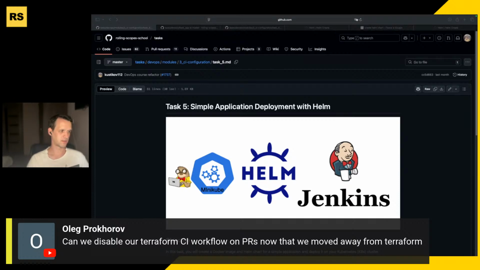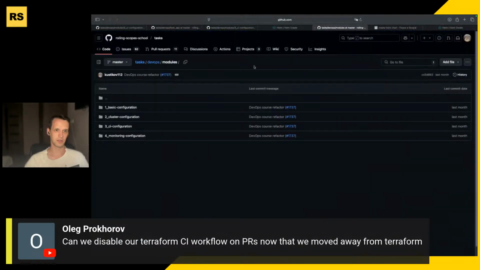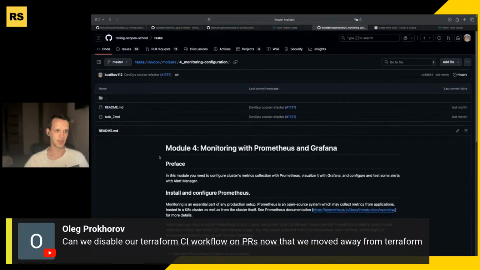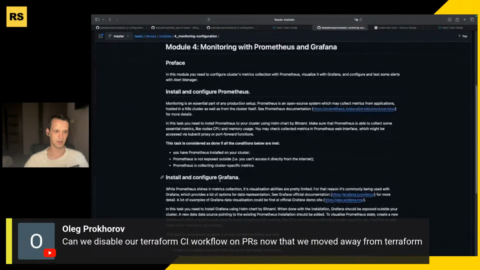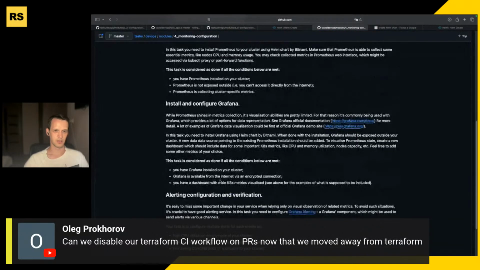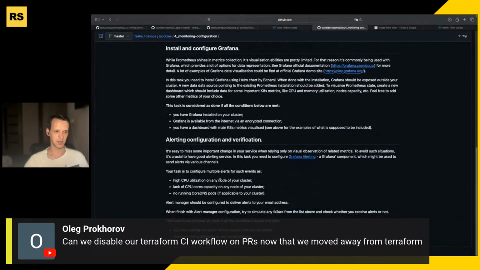Can we disable our Terraform CI workflow on PRs now, since we moved away from Terraform? I'd say yes. So we will not work with Terraform anymore, I believe. Maybe let's have a look at the last task about the monitoring. So will you have something on it? But I'm not sure. So probably not. CPU utilization, yeah, it will be kind of a huge one.